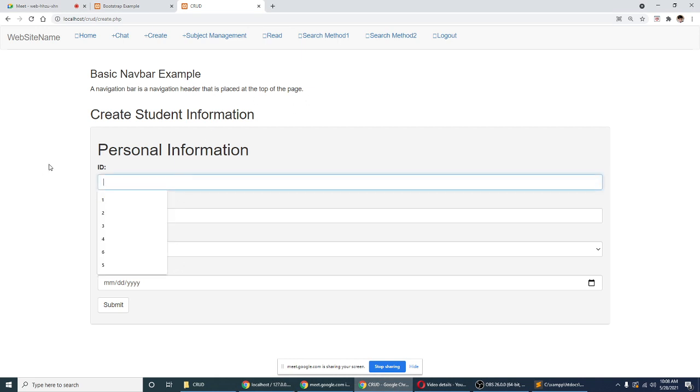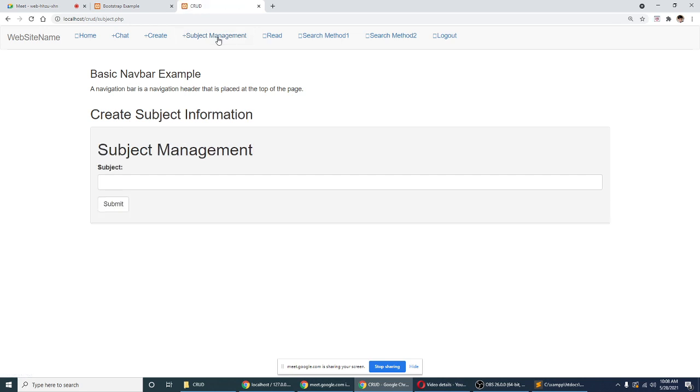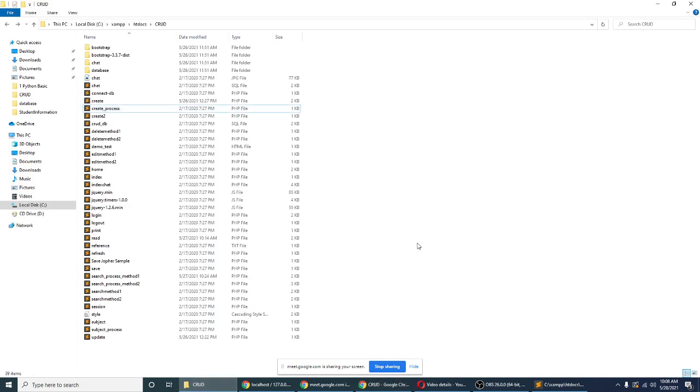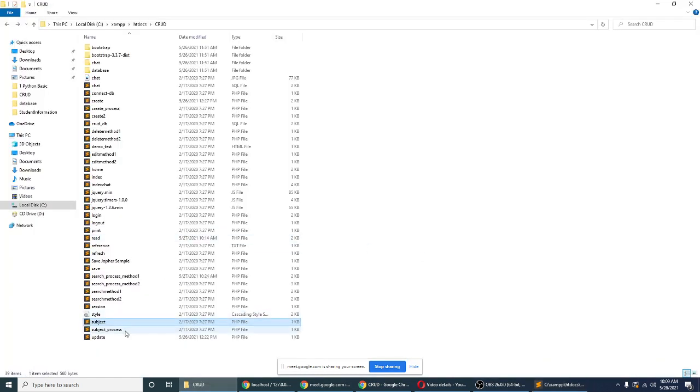So let's try to create. By the way, I have here the subject. For the subject, this is a drop down. I want to show you how you will create a management in your system. So I have here the subject management. For example, math, then submit. By the way, we have to look at our code, subject.php. Once we click the submit button, it will go to our subject process.php. So let's open the subject process.php.